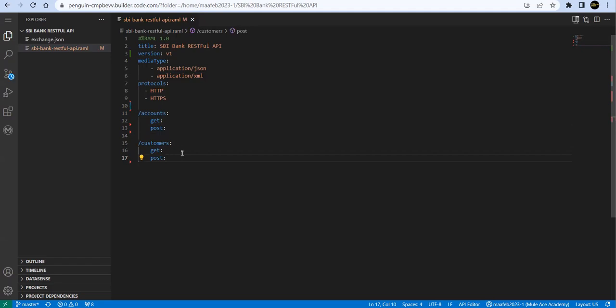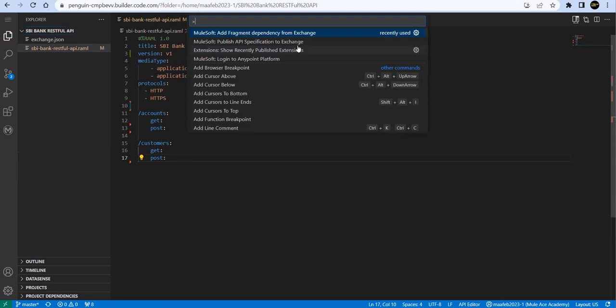Now, instead of embedding everything in this main root RAML file, we'll create a logical grouping of our assets. One asset, as I mentioned, we'll refer to from our Exchange itself, which is the global copy of the account data type. So let's go ahead and add that first to our project. Let's add that external dependency fragment to our project. Let's see, again, Control Shift P.